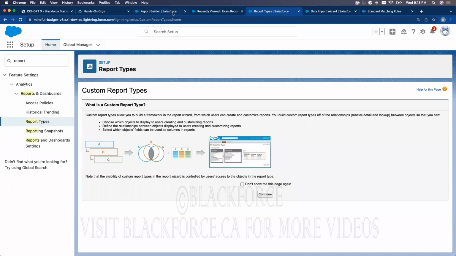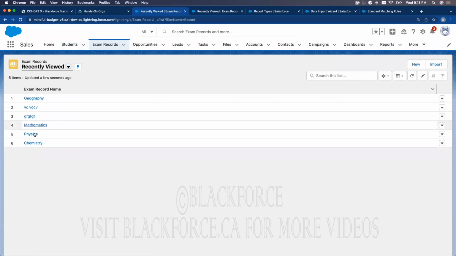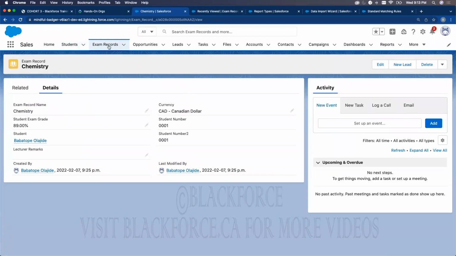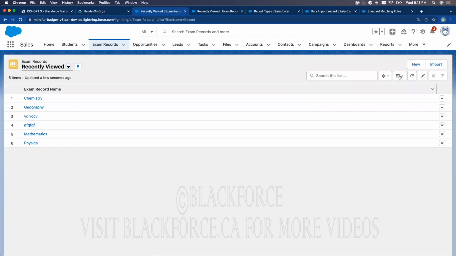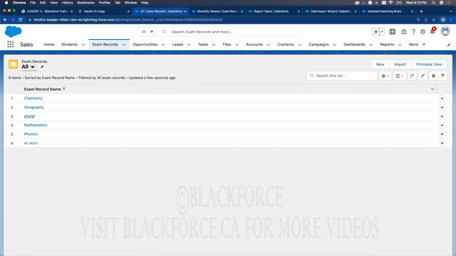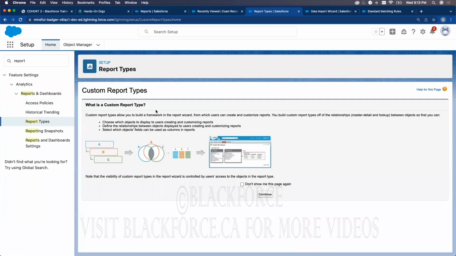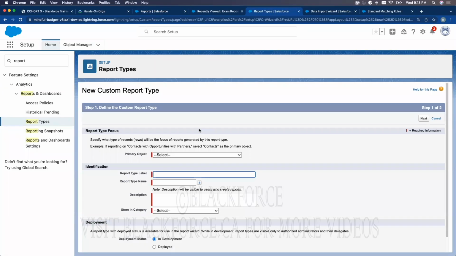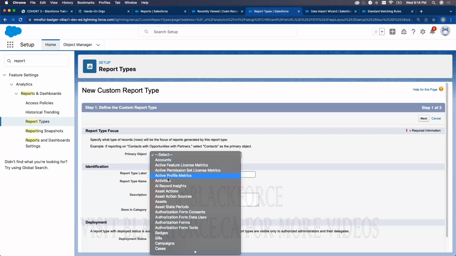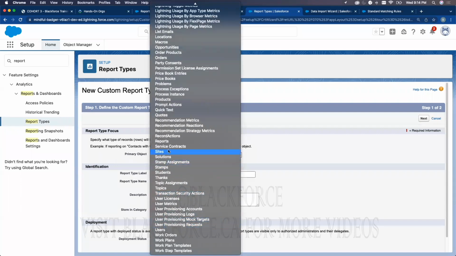First of all, how would you do that? You have students, you have exam records. So you go to chemistry and you have the exam record, right? Then if you filter, you can actually create it. But this will just give you the list. But for reports, you have to do something logical, which I'm going to show you shortly. But before then, let's go to a simple custom report type for a contact object. I want to create a simple report for my contacts. Or let's select students.